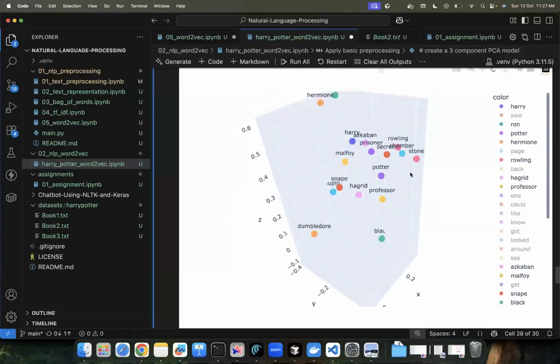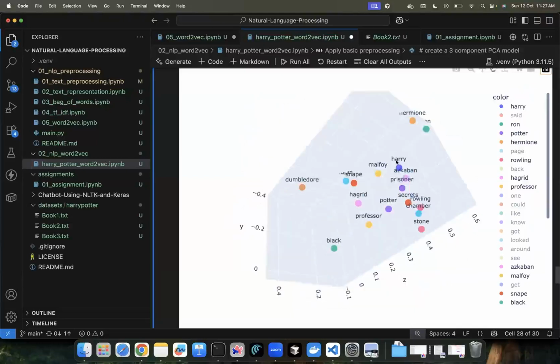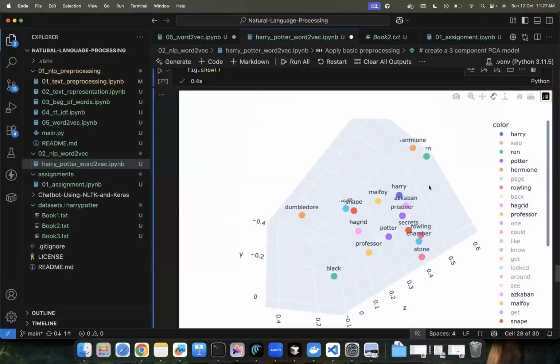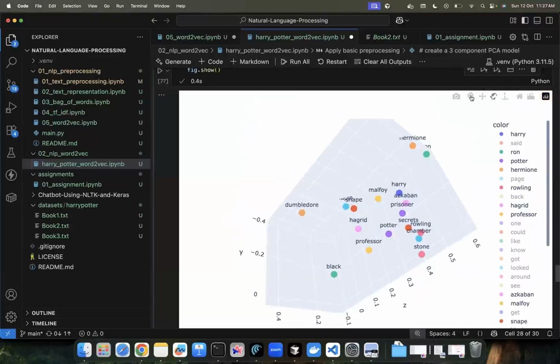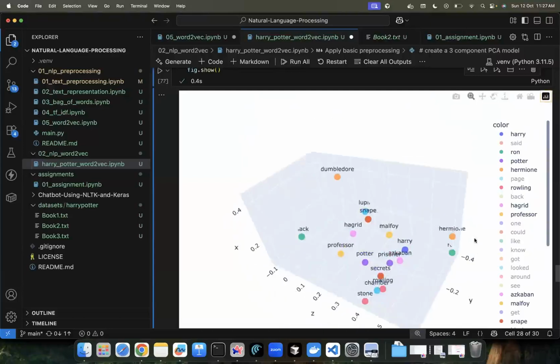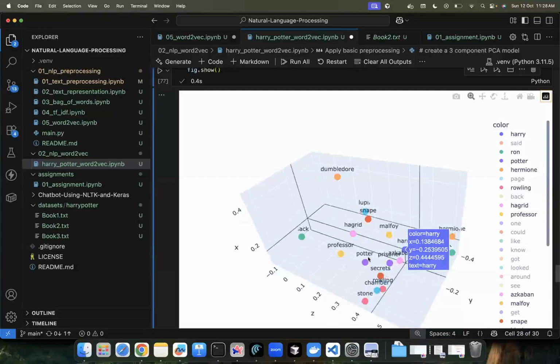So you see all the different words. Now you see Hermione. I don't know why it is not getting zoomed in. Otherwise, it has the capability. Okay, now we can see, this is Ron and Hermione. You see, they are very, very close to each other, right? And here we see Harry. This is Azkaban, prisoner, Potter. Again, all these are very, very close to each other.